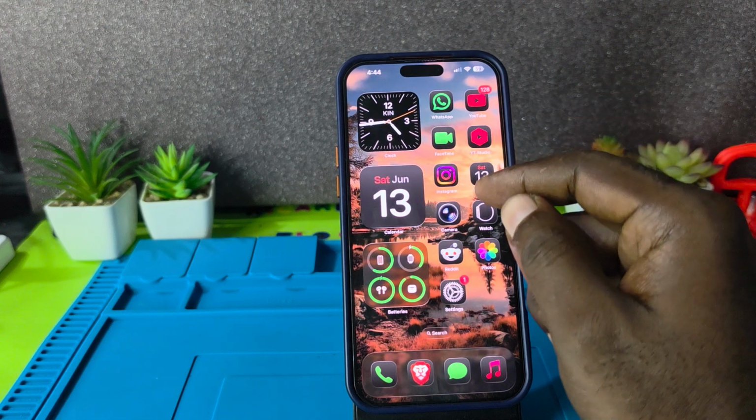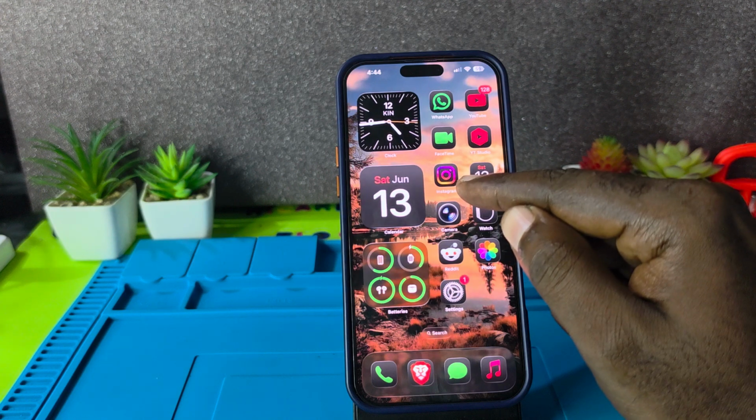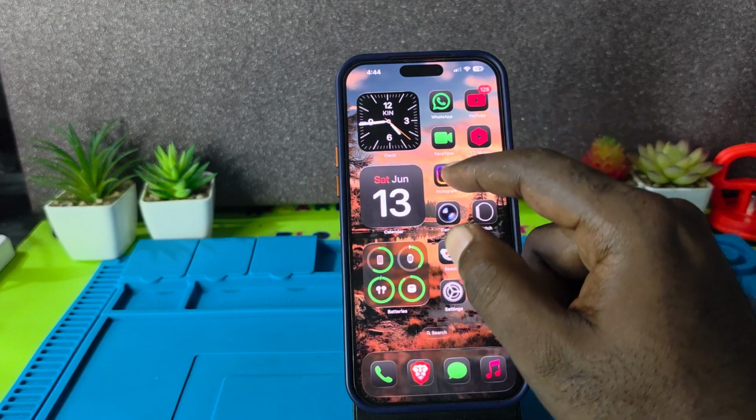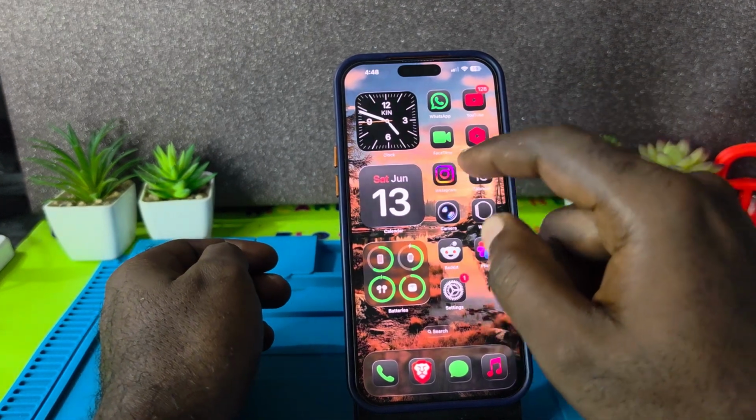All right, so in order to activate the time management, so as to give you a set amount of time for Instagram that you can set in case you're using it too much and you want to control your usage, go ahead and launch Instagram.